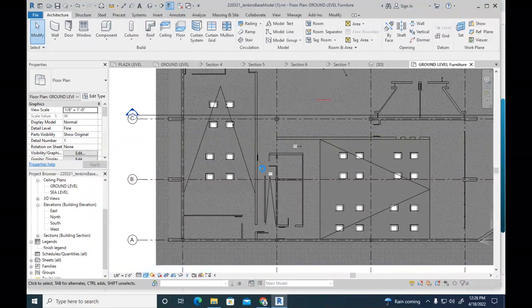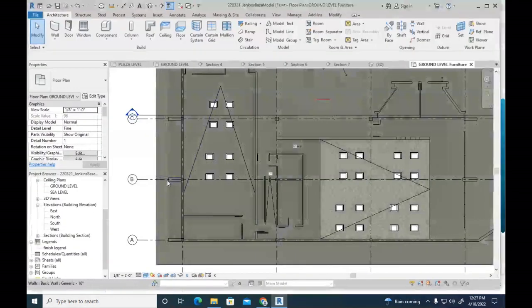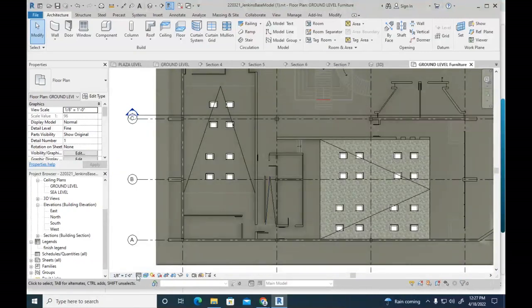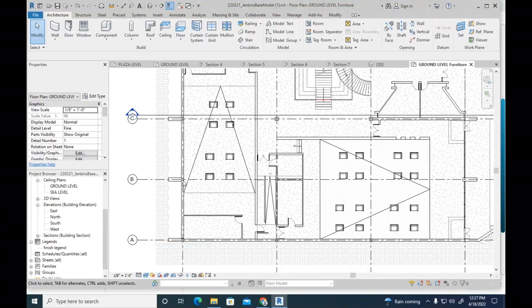Realistic tries to render it, which doesn't always go well on a floor plan. I'm not sure what that's going to do. All right, that's not terrible. You can kind of see my carpet pattern there. But usually for floor plans, you're doing hidden line.